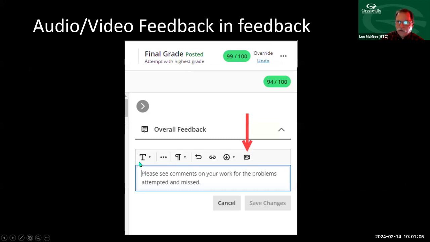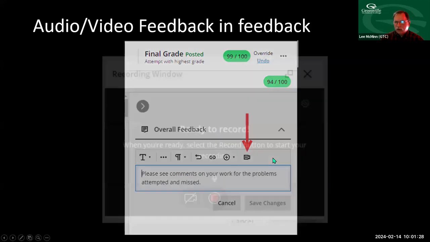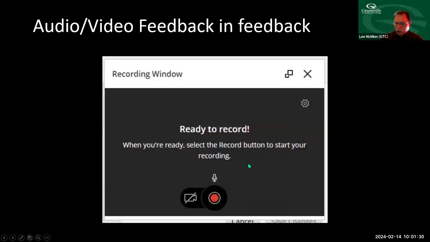The audio video feedback in the feedback panel. This is on a test or an assignment. This is the overall feedback. When you click to edit the feedback, you can type your text in, but you'll notice a new icon in the top right. I'm going to say it looks like a video camera. You would click on that item, and when you do, you've seen this in Original. This looks very similar. This little window pops up, and it's the recording window.